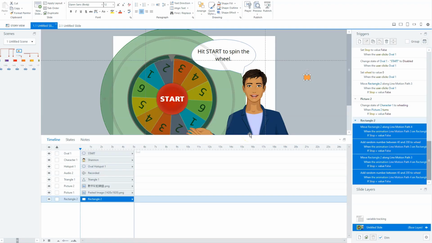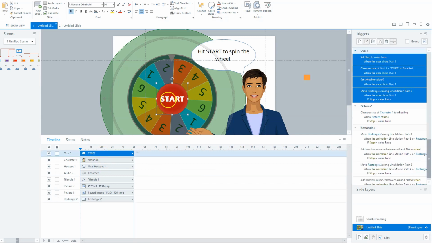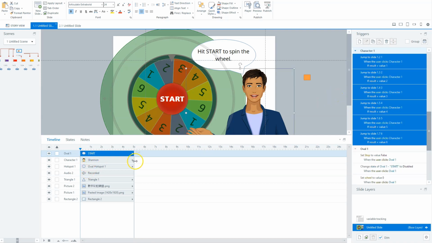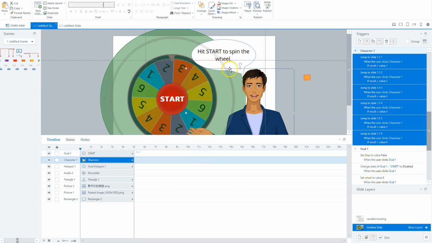So I opened Joanne's Articulate Storyline file, and let's look at how she set up the spin wheel interaction. Let's see what objects she used on her slide. For instance, the first one here is a start button. If you click this one, a few triggers will be executed. We'll come back to that later. There's a character with a balloon that says hit start to spin the wheel, and the balloon is in the image.